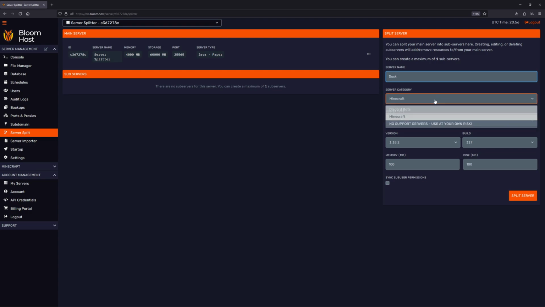You can choose out of Discord bots, Minecraft servers, and other miscellaneous pre-made setups that don't receive official support from Bloom, including a plethora of games, website hosting, and many more. For this tutorial, we will be selecting the Minecraft category.